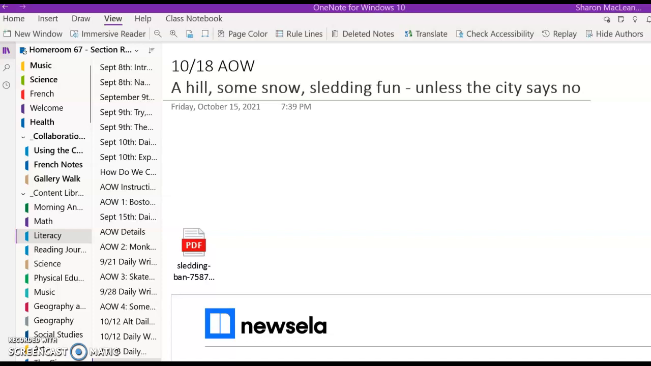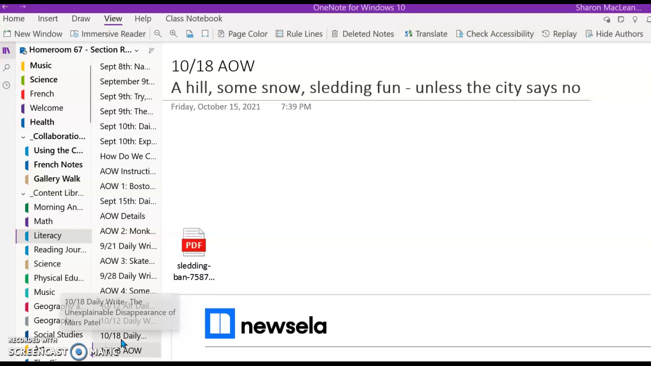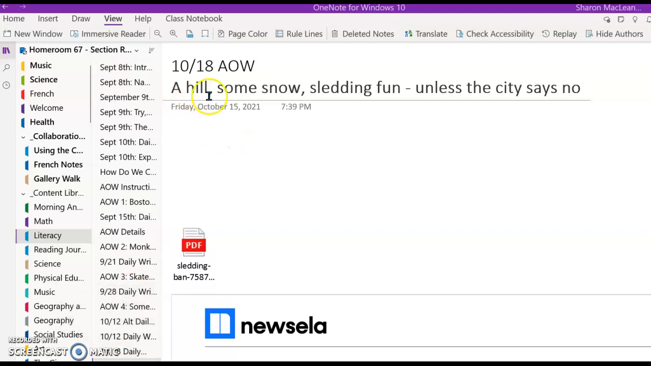Okay, so here's a little lesson on using the immersive reader. I'm using the example in our OneNote, and I'm in literacy, and I'm in the article of the week, and it is called A Hill, Some Snow, Sledding Fun, unless the city says no.